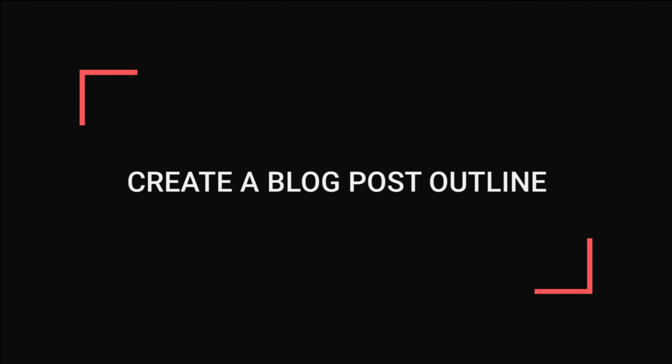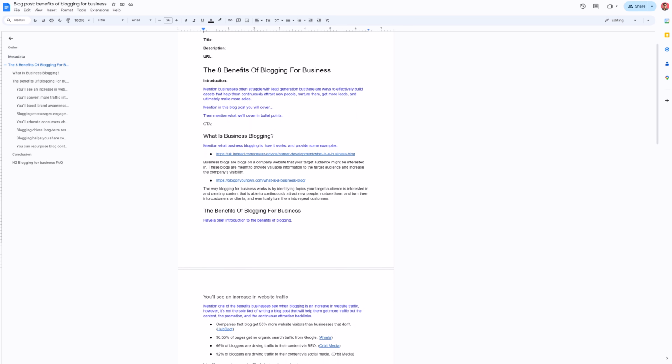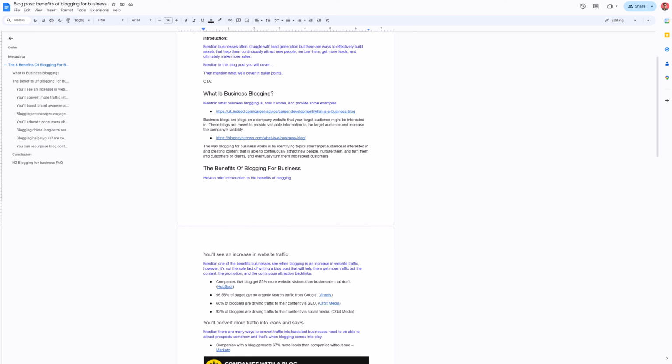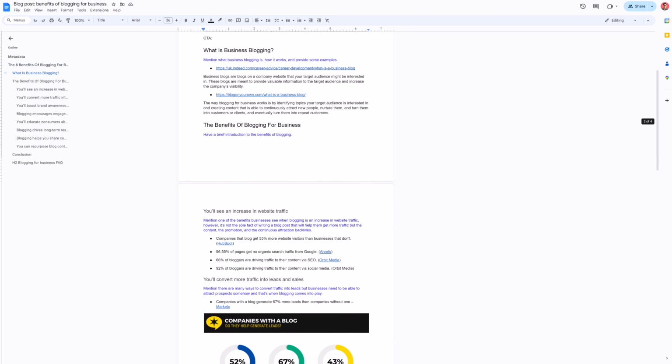Alright, the first thing we need to do is to create a blog post outline. A blog post outline essentially works as a guide that aims to help us focus on the right information so we can create better content faster. For example, I'll focus on the keyword benefits of blogging for business. And this is a blog post we'll publish on our website, so you'll be able to see the final result at the end.